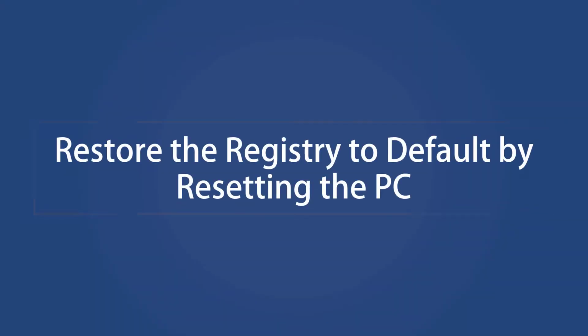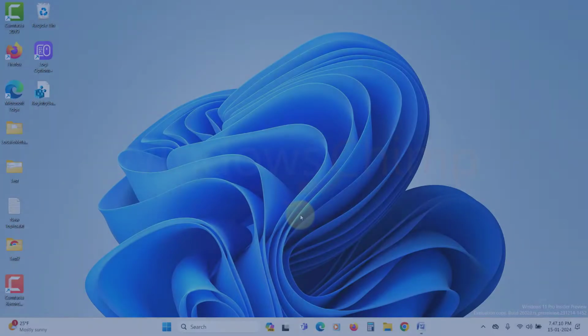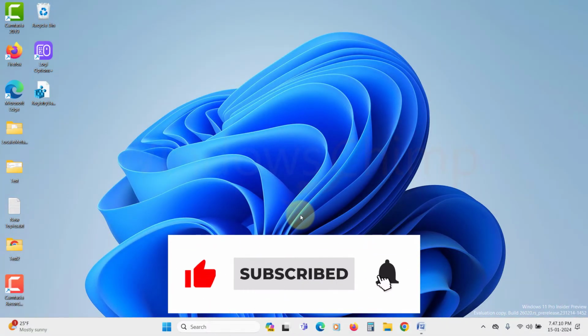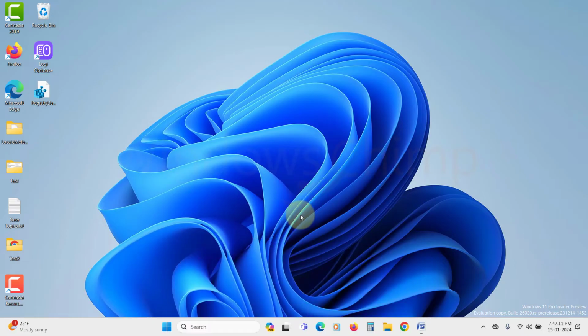Restore the registry to default by resetting the PC. Since the registry stores a lot of information about Windows-specific configurations, if you want to completely reset the entire registry, you can do so by resetting the computer.